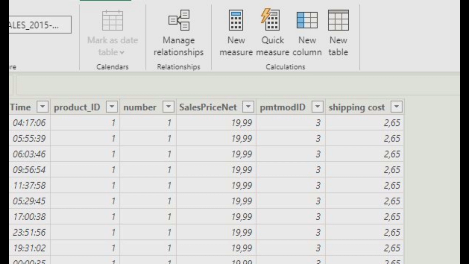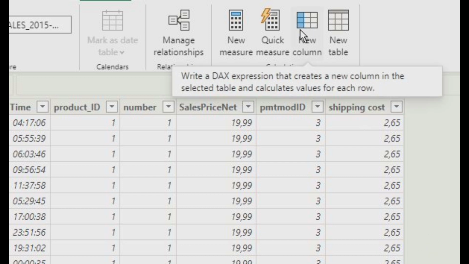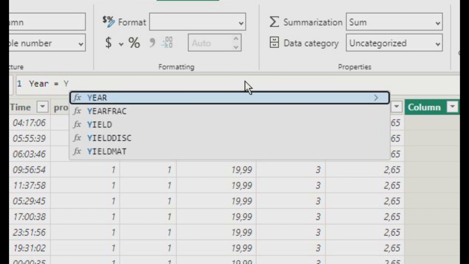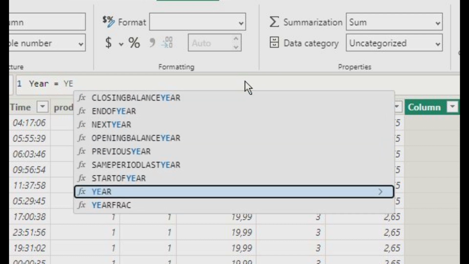I'm going to extract the year from our date. Say new column, call that one year, and use the year function.